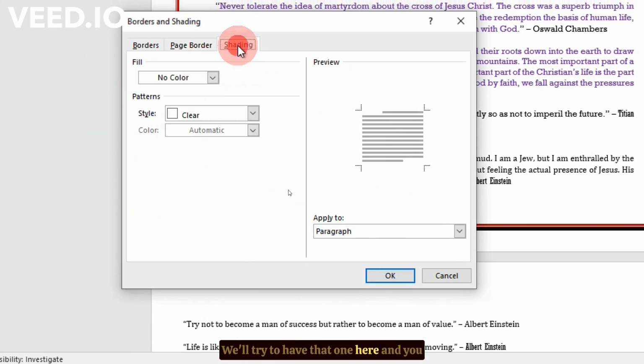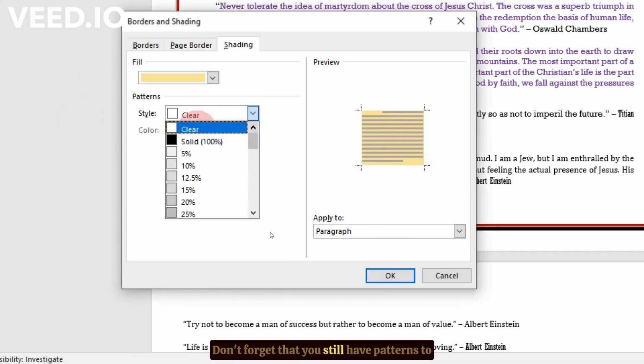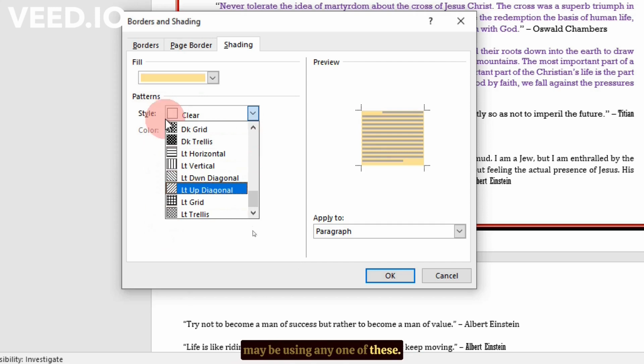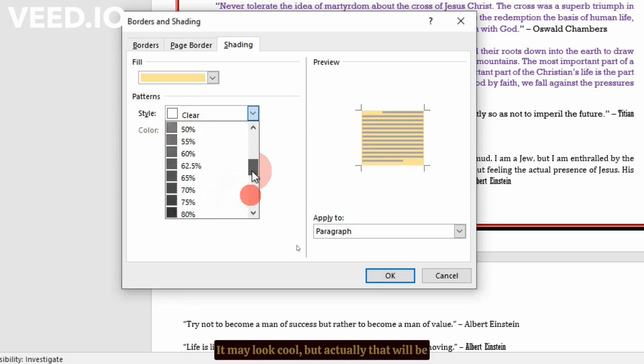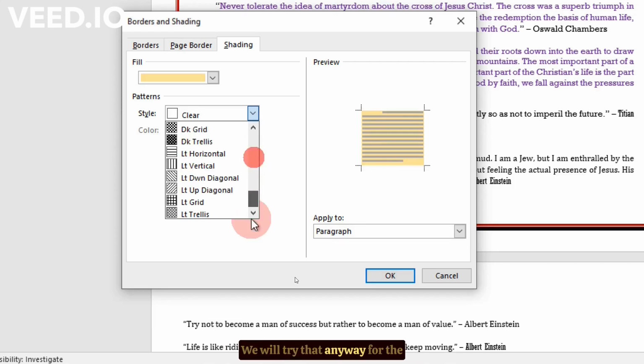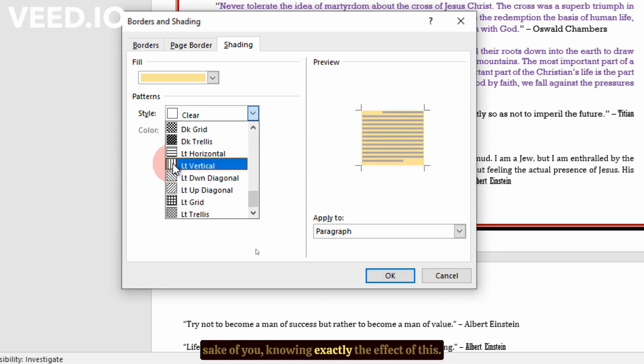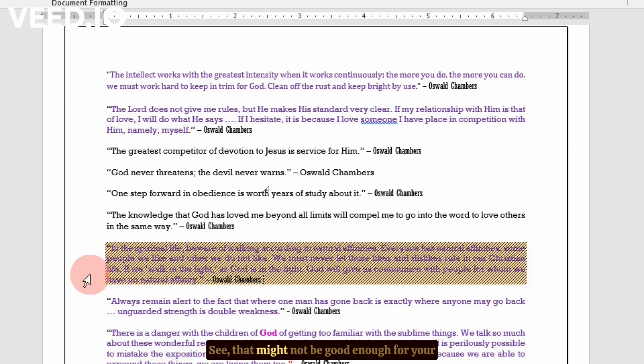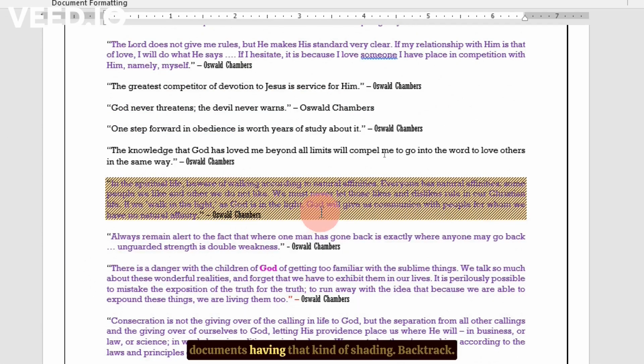We'll try to have that one here, and you get to have the fill color, whatever color that is. And do not forget that you still have patterns to use if ever you like patterns, and you may be using any one of these. It may look cool, but actually that will be distracting your text in a document to the extent that it may not be readable anymore. If you try that, for the sake of knowing exactly the effect of this, I will say Dark Grid, or maybe Light. It's either light or dark. Just use light anyway. Click OK. See, that may not be good enough for your document, having that kind of shading.